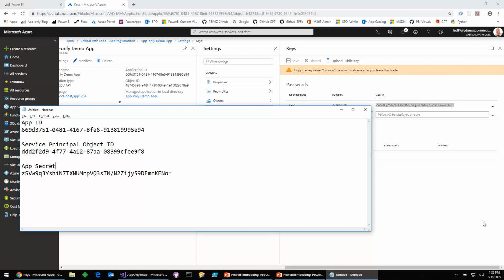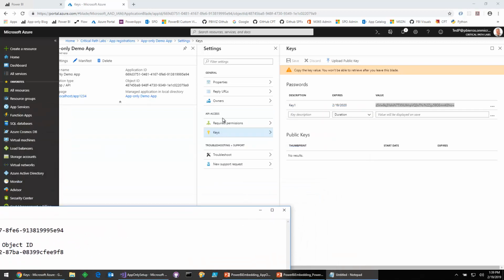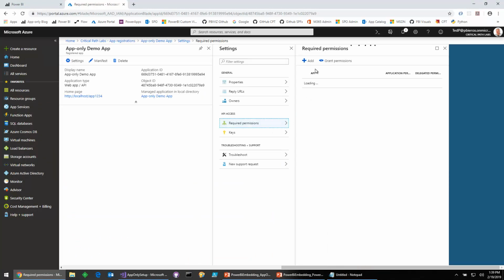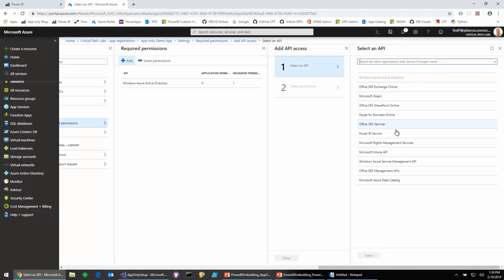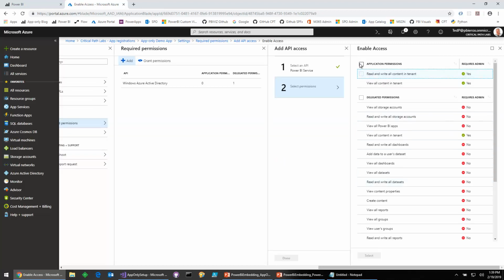Now, one thing I want to reinforce is that there's nothing about what we're doing that requires you to configure any permissions. You might be used to going to the required permissions for your Azure AD app and adding delegated permissions for the master user account, it's unnecessary. There's nothing about adding delegated permissions or application permissions that affects anything that we're talking about here.